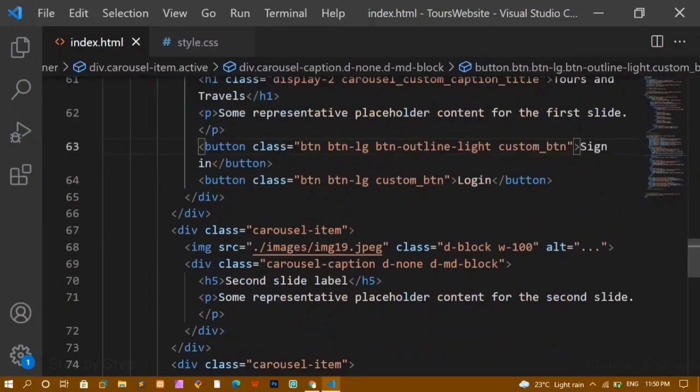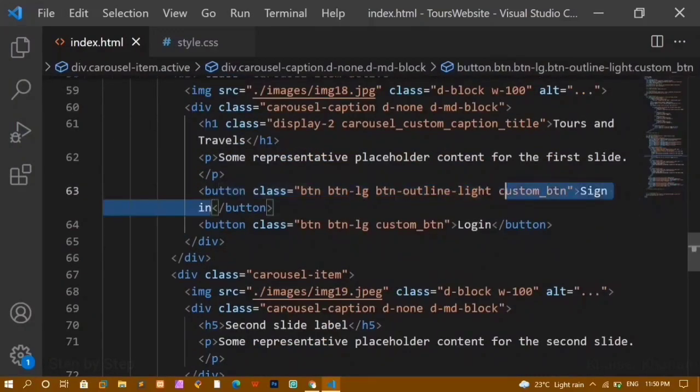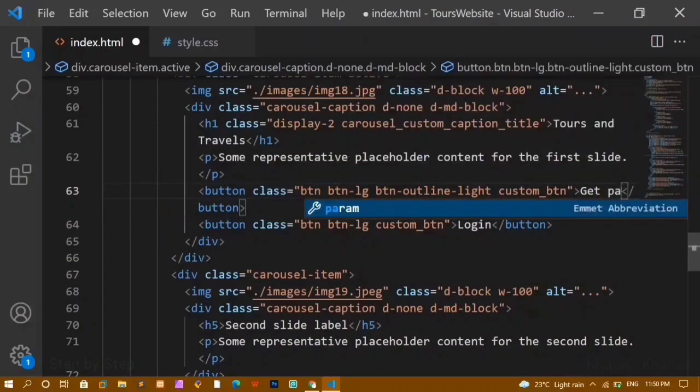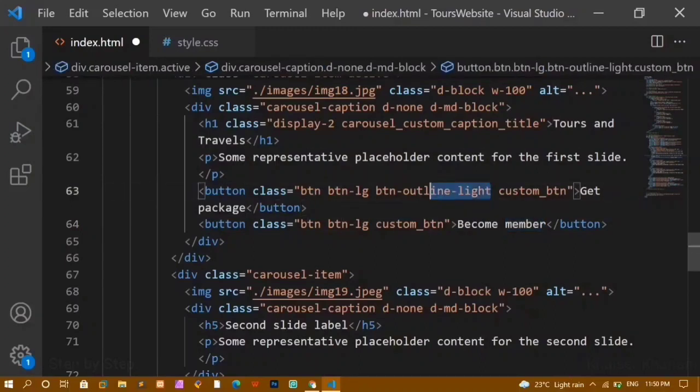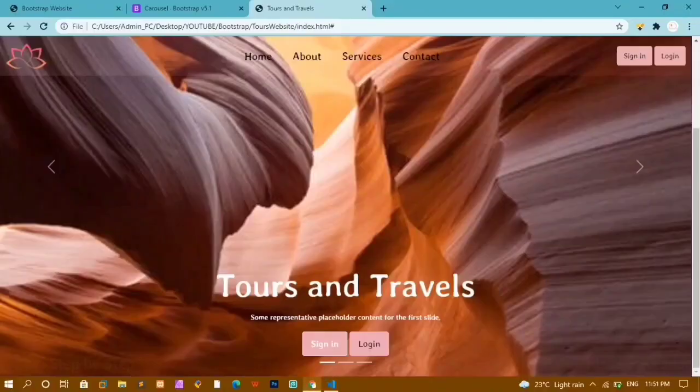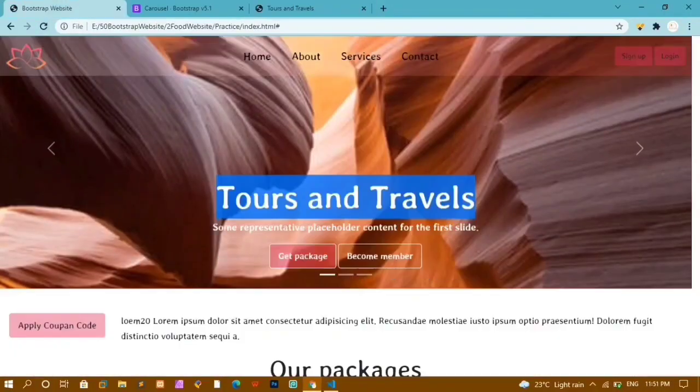Okay, later on we are going to remove the background. Instead of this sign in, I'll remove it, and here I'm going to write get package. And for this I'll remove this and write become member. And also I'm going to add the same class. I'll copy this one and paste it here. I'll save this and refresh. Now you can see I have both the buttons.